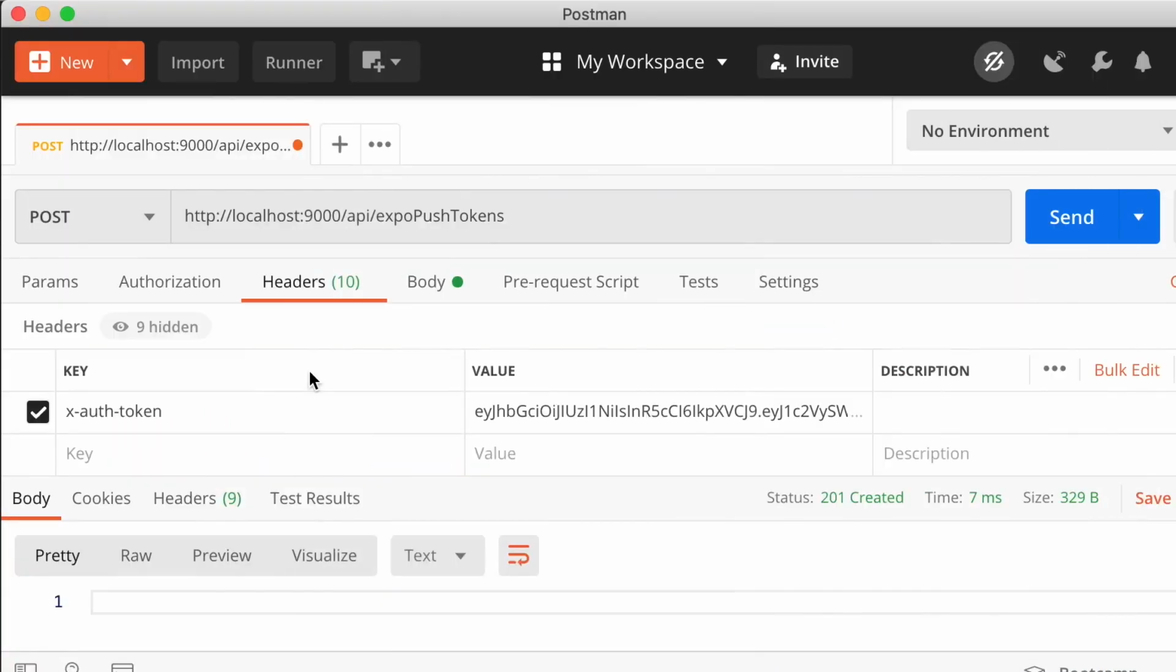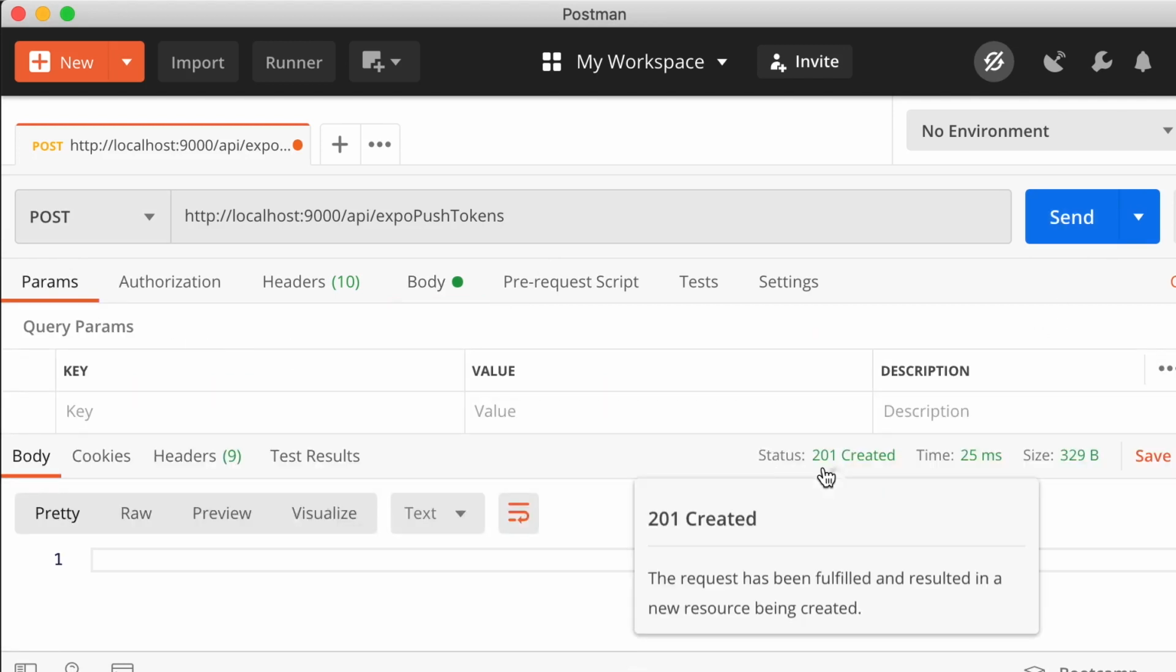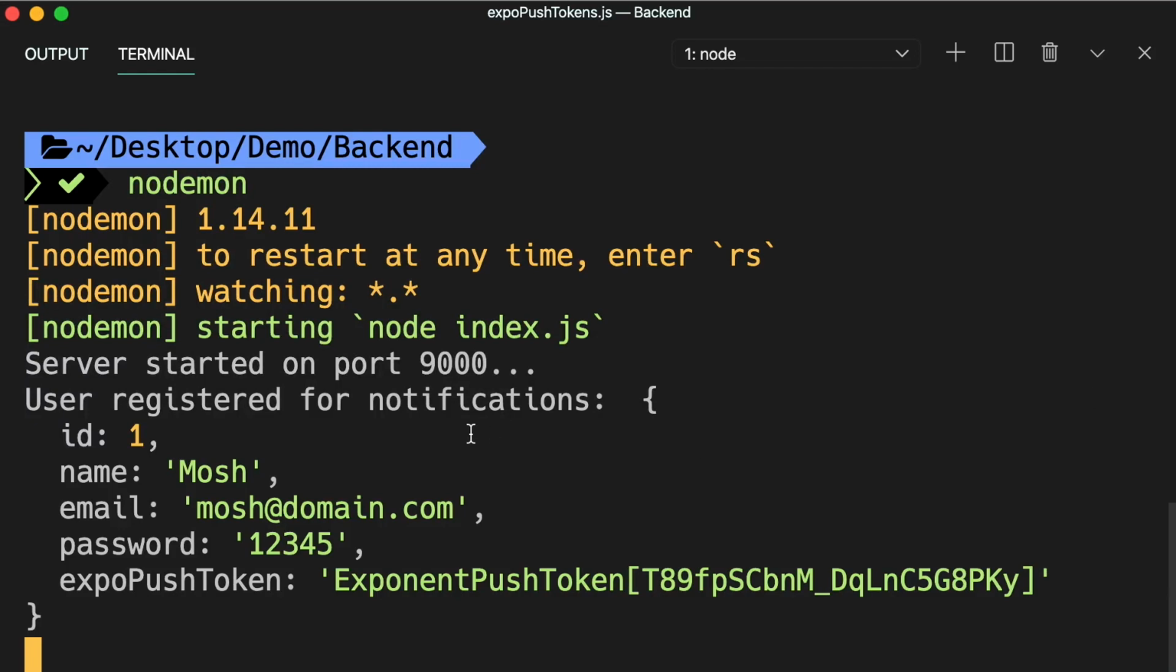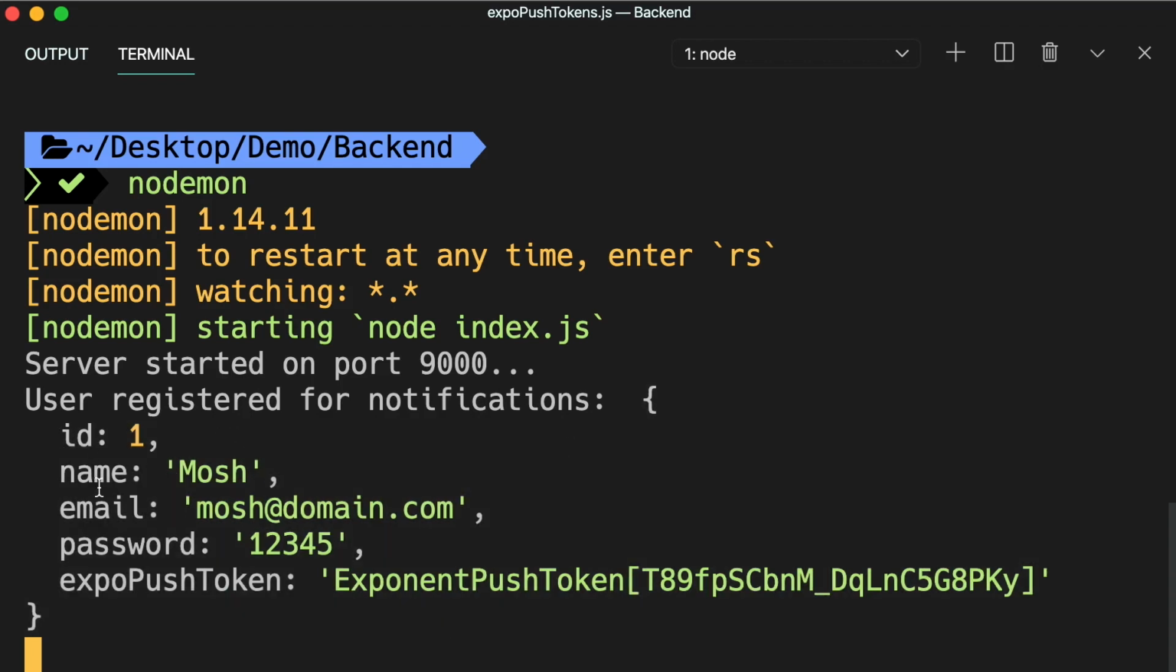Now we need to store the push token on the server. So we have this endpoint, expo-push-tokens. This is a protected API endpoint, so we need to pass the auth token in the request header. And in the body of the request, we should pass a JSON object that includes our push token. Now, if we send a post request to this endpoint, we get a 201 response. And in the terminal for our backend project, we see this message, user registered for notifications. And here's my user object. So you can see my user ID, name, email, password, and Expo push token.